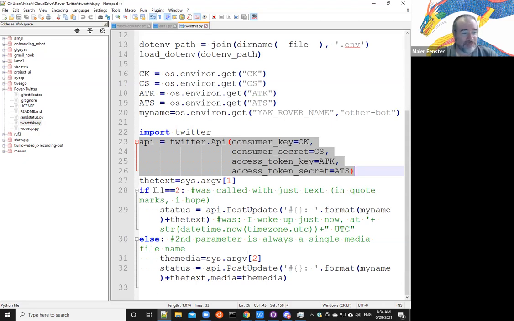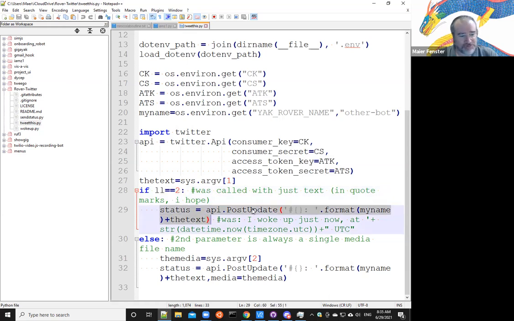If you have only one argument, so here's a function, you post the name of the rover and then the text which was sent to the program in the command line. And if there's a second parameter, then it's always a media file. So you tell it to post the media. That's it. This is really just glue between different ready-made libraries which do all the work.